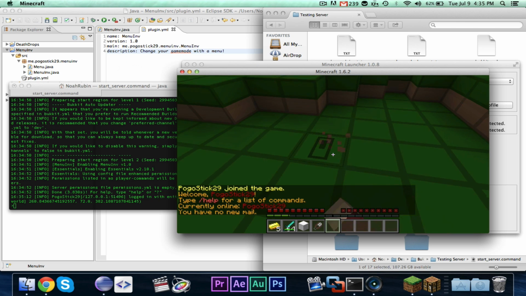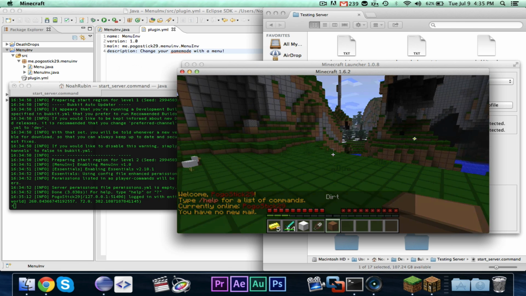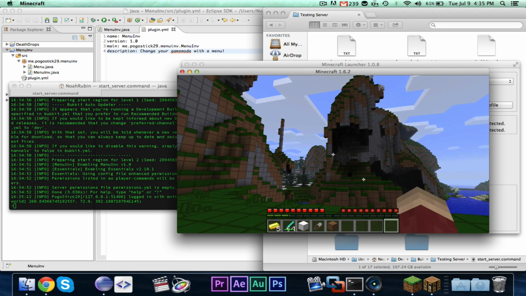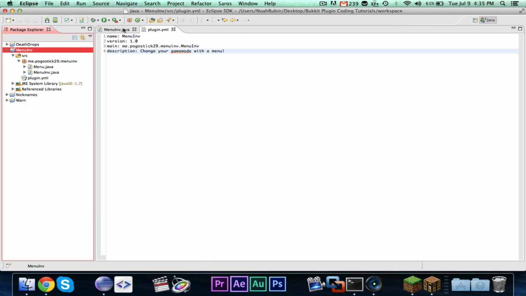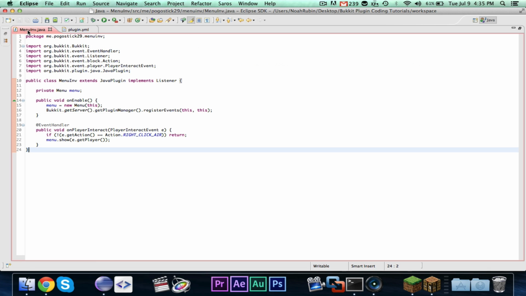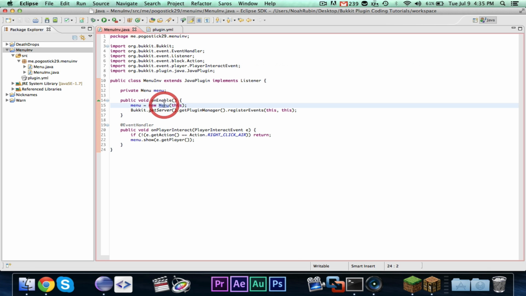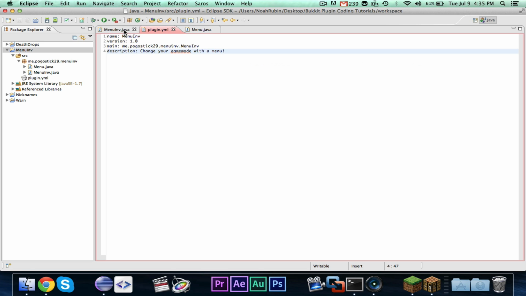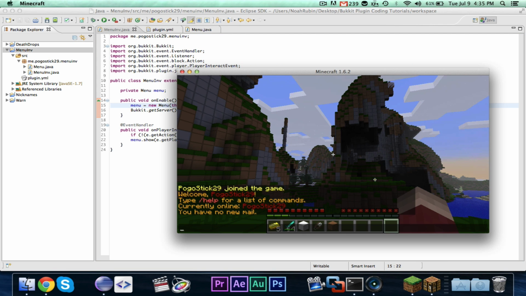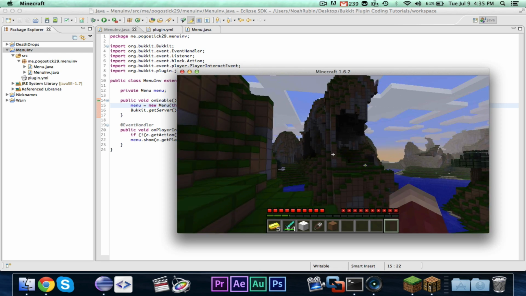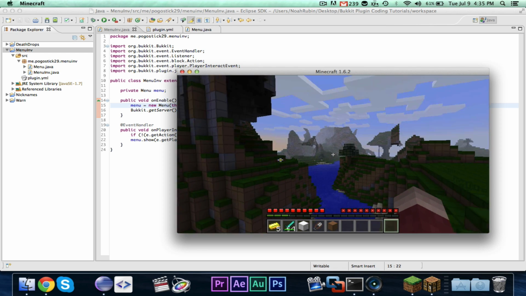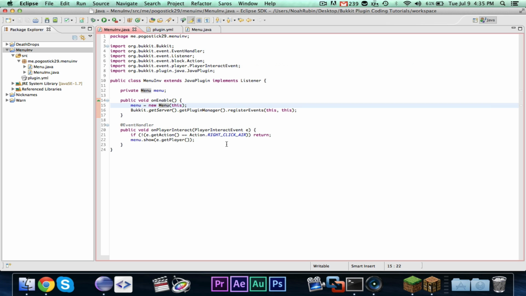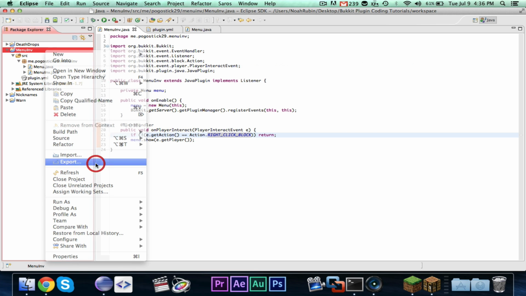As you can see, I'm currently in survival mode because I can break blocks and I can't fly. So, if I right-click the air, then it did not work. Let's see why. That is quite odd. It should, when I right-click the air, it should... okay, then let's try it if we right-click a block, just for an example.